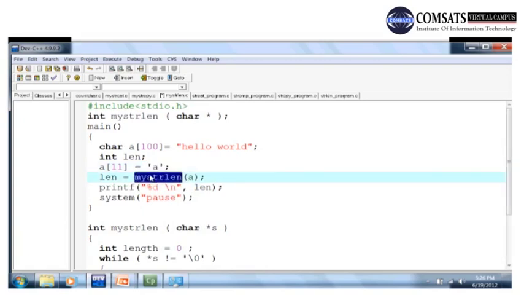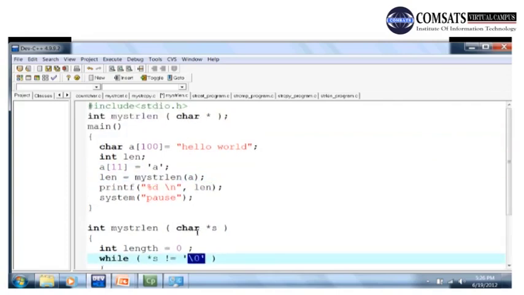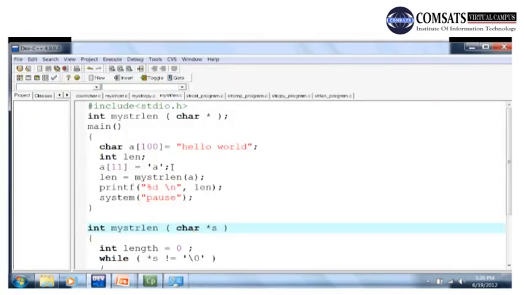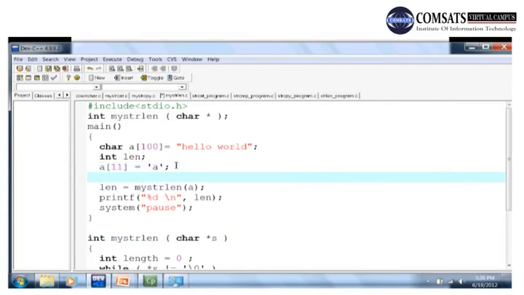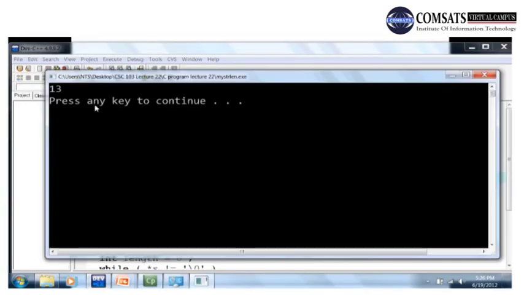And how did string length determine the length? Using the null character. Okay? So let's see what happened in this case, whether we are getting the same value or different. Okay, we get 12 because maybe the next letter after this is null. So maybe it inserted null at the 12th index. Okay, this is B. Now let's see what is the length. It is 13.